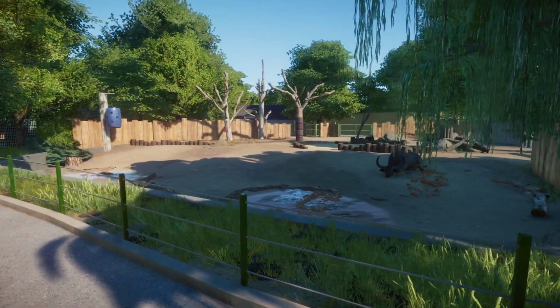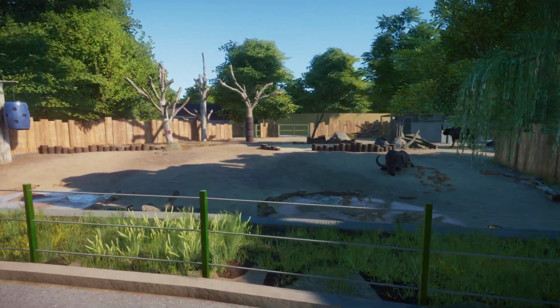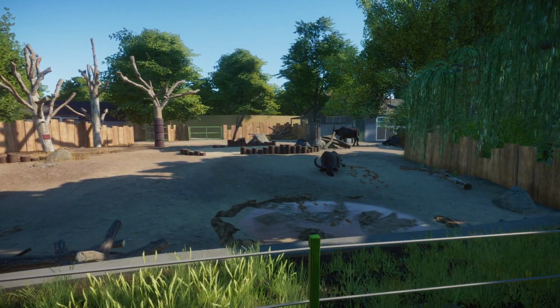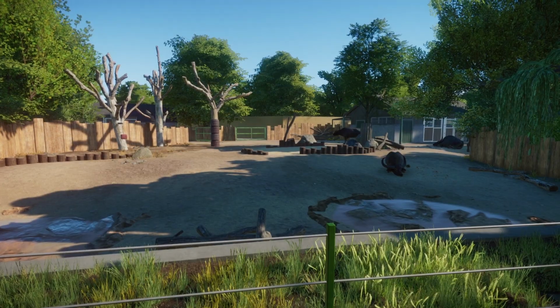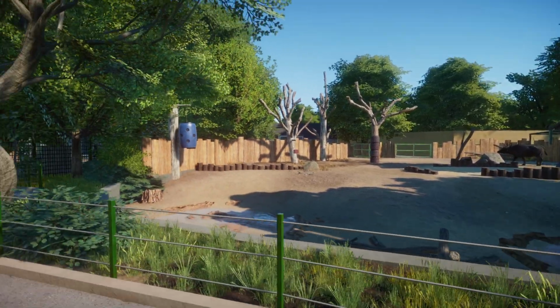Really like how it turned out. It is barren, but it still feels not empty. It doesn't feel too deserty basically. It fits these animals, so I really love how everything worked out.